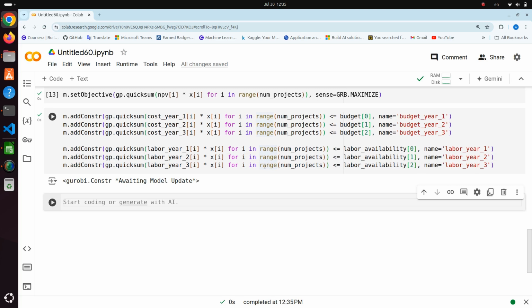Now what I need to do is just to solve the model, and I will just solve it using the method that we used before, which is model.optimize.